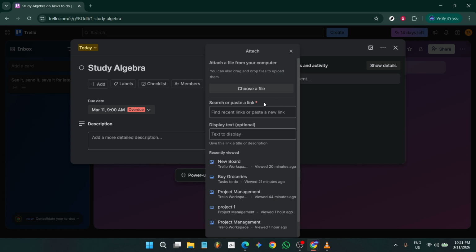Alternatively, you can attach a link. Paste a URL from any website. This is perfect for online resources, cloud documents, or reference pages you want quick access to. When you paste a link, you can also provide display text. This is optional, but helpful. Instead of showing a long URL, you can label it with something clear like Chapter 2 Practice Set or Reference Guide. That small bit of formatting makes your card easier to scan later, especially if you add multiple links.